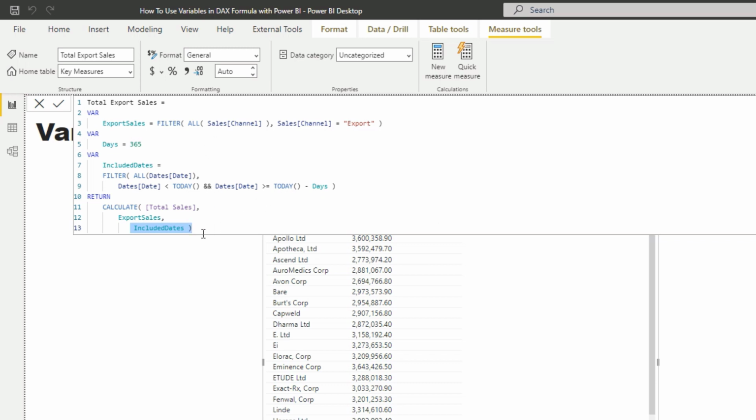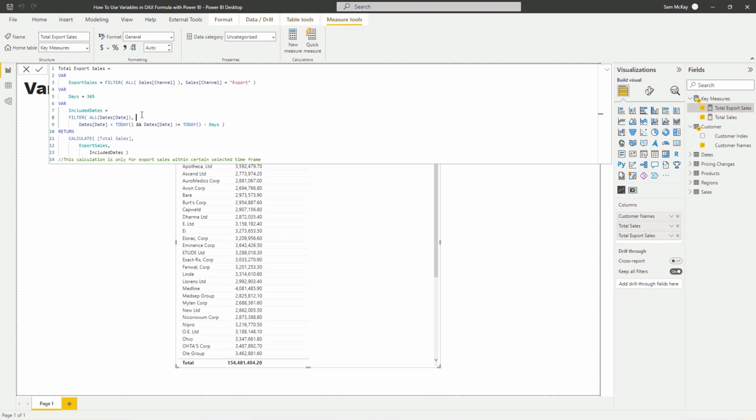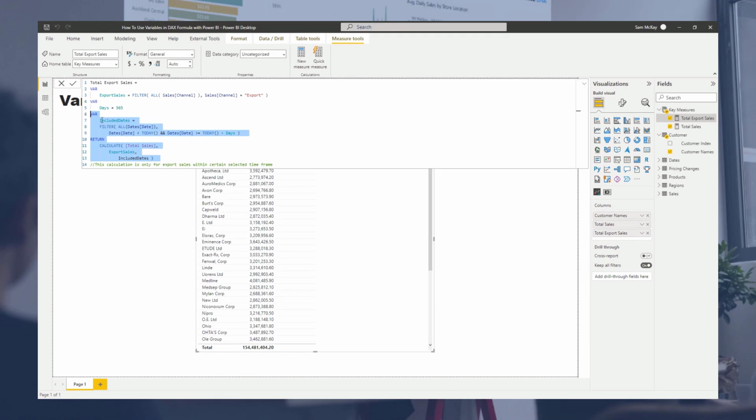You'll see here that we can do multiple variables. And then what you could also do to make it even easier for yourself is write comments in here. You can say this calculation is only for export sales within a certain selected time frame, something like that. Now you're putting far more detail into measures. They're going to be far easier for yourself to understand at a later point, and also for the continuity of your colleagues, if they want to understand what's going on. These can sometimes become quite complex, especially if someone doesn't know DAX, so this is a far easier way to break things down and help people understand what's actually going on.